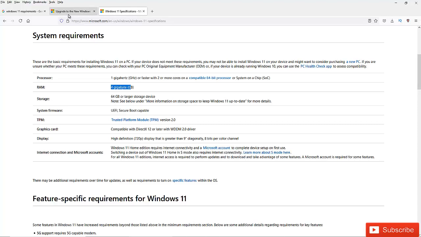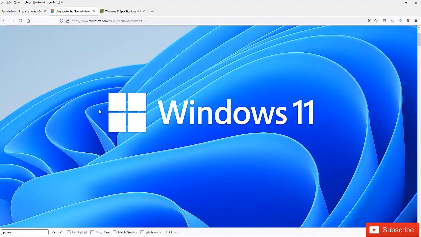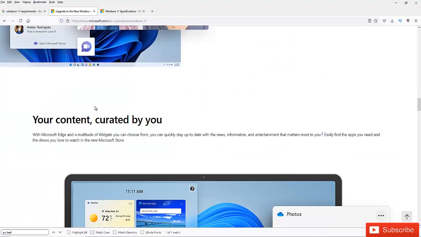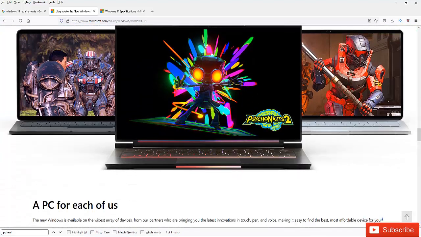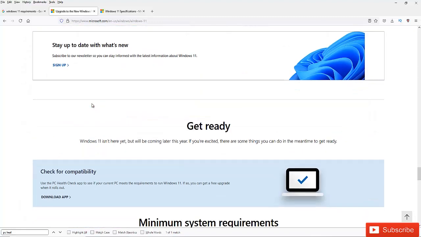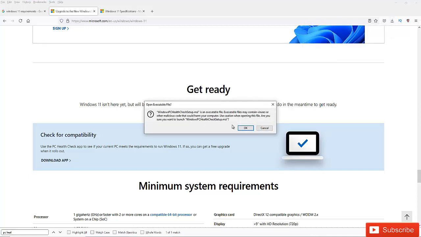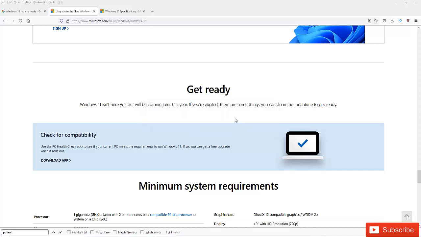So what you need to do to verify if your device meets this requirement is, I just go and get this link from Google, and here I'm going to go for check for compatibility. It says use this PC Health Check app to see if your current PC meets the requirement to run Windows 11. So I'm going to download this app. Let me just click save. It's been downloaded, and then I'm going to just open it. It's an executable file, so I'm just going to execute the file.